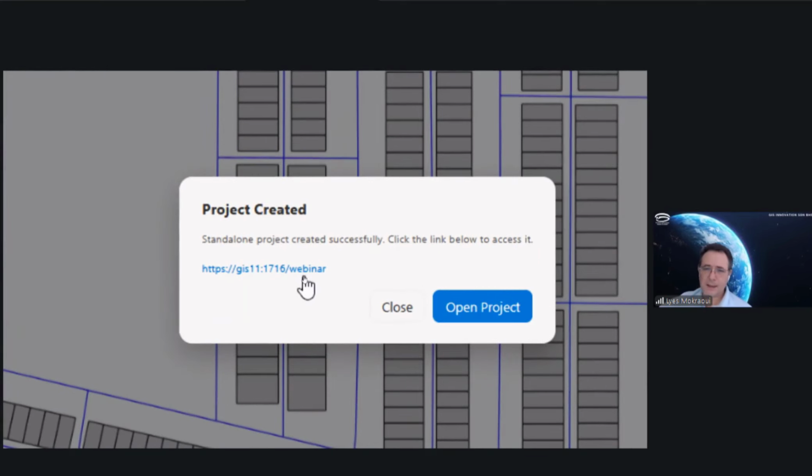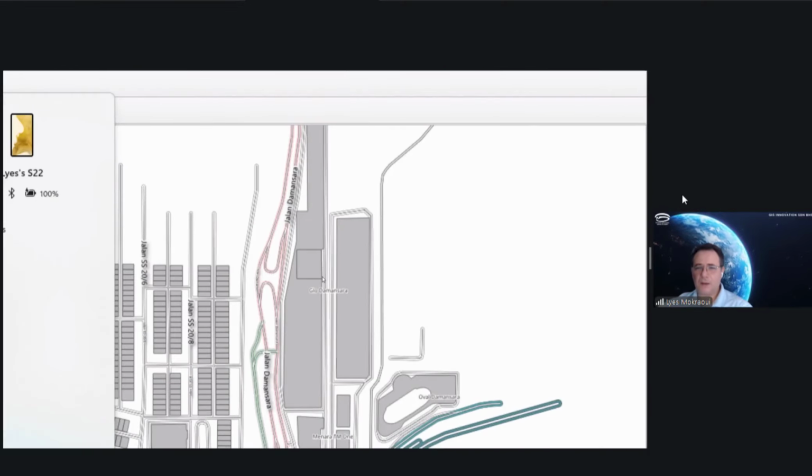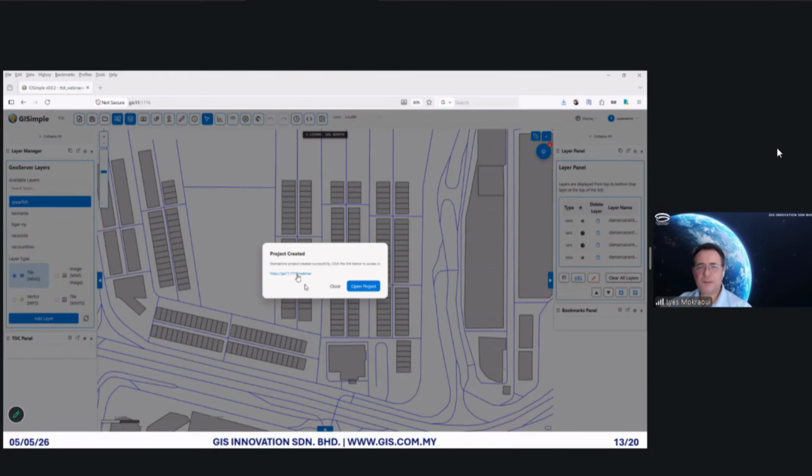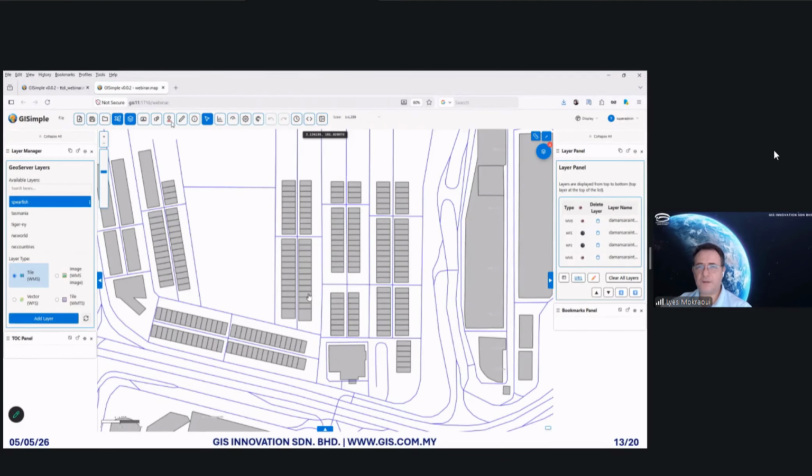Can you see it will show you the exact URL. The URL is very easy. In our case here, it is GIS 11, 17, 16. This is my laptop. But if you have, let's say, gis.com.my, our website, then we will put /webinar. That is where people are going to access the web page. To do that, I just click here. All right, so this is the project itself.